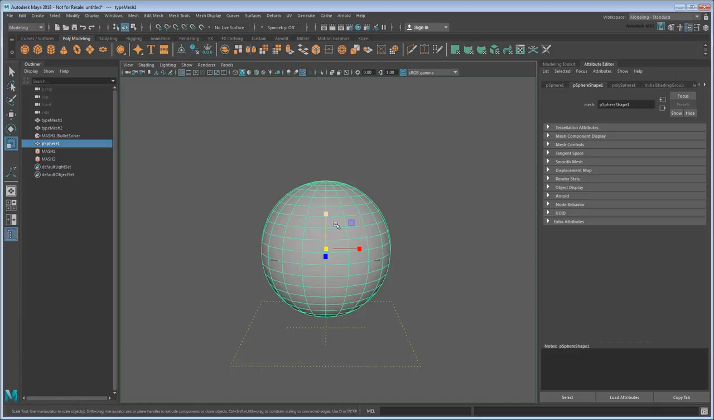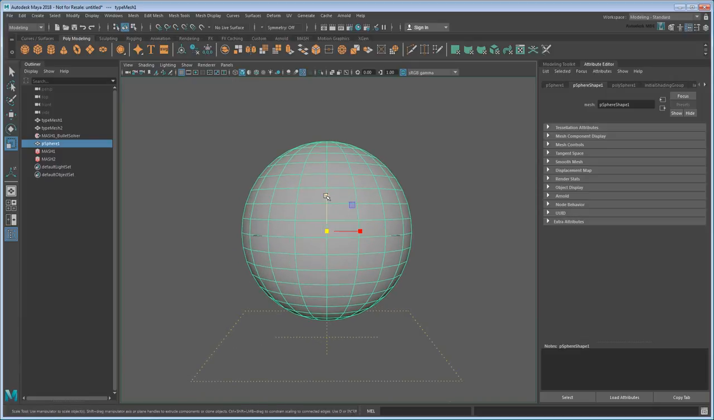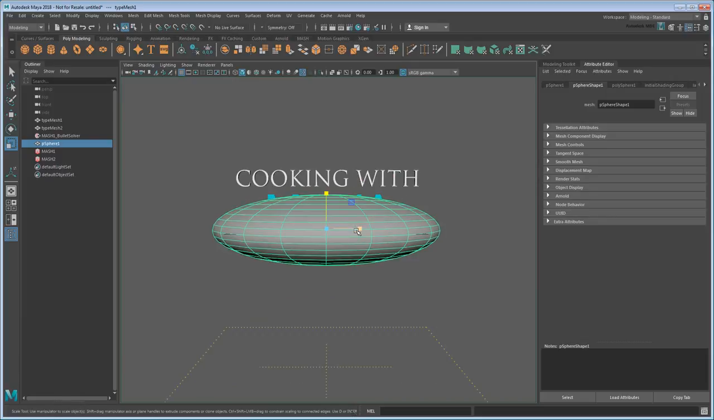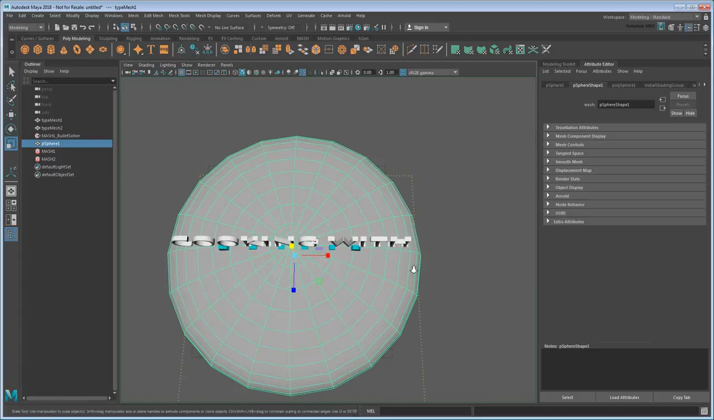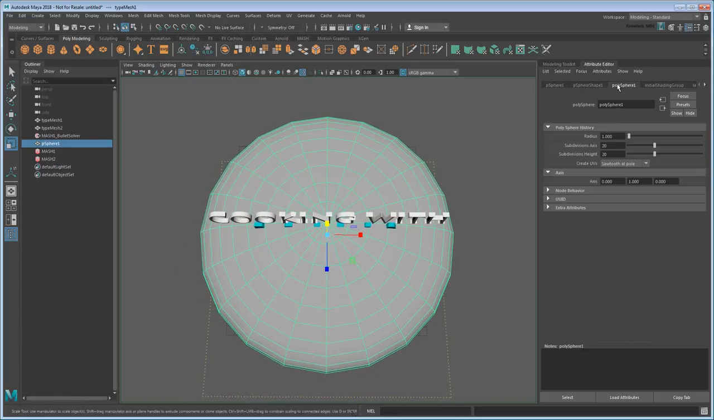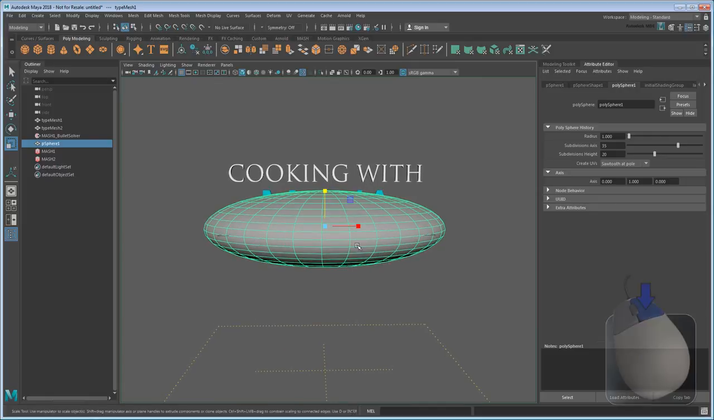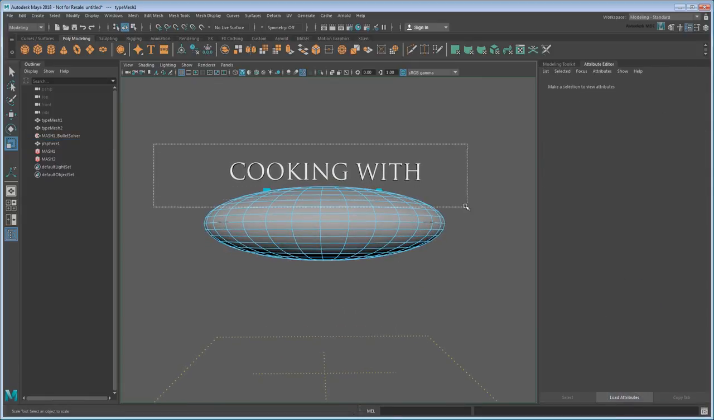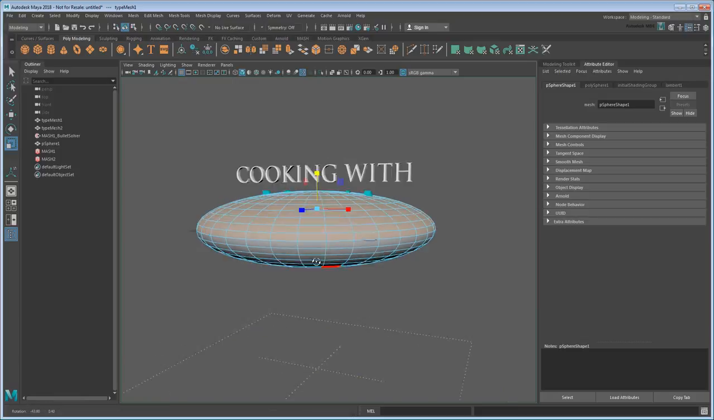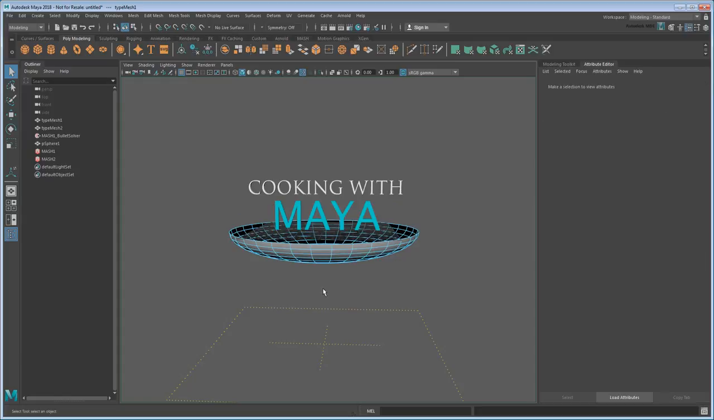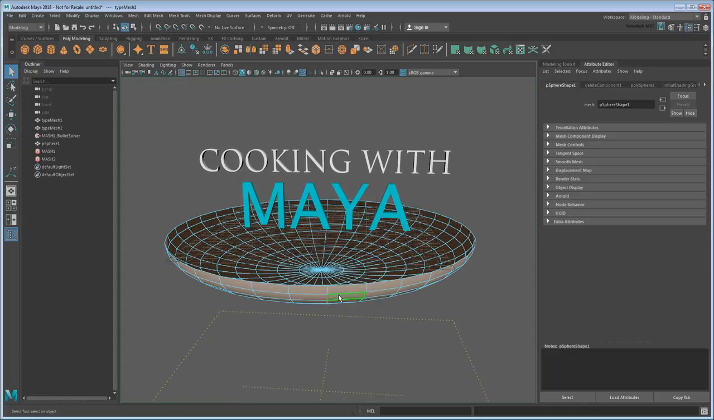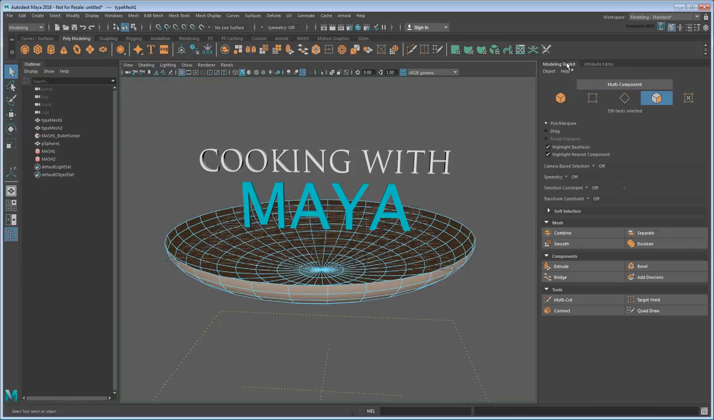I just want the bottom half for our pan, but it's a little too deep right now, so I'll scale it in Y until it looks about right. Then I'll also add some subdivisions via the Shape tab to smooth out the edge. Now, right-clicking and going to Face Mode, I'm going to delete the entire upper half. Now to give the rest of the face some thickness, I'll go to the Modeling Toolkit and extrude them outward.